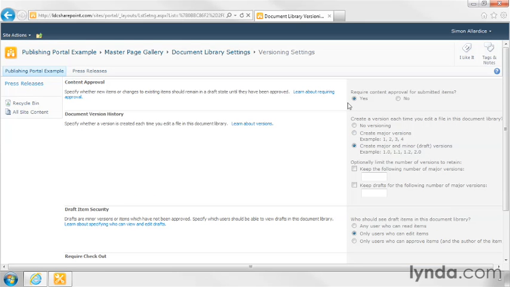And finally, up at the very top here, we have this option. Do you require content approval for submitted items? This is what required me to have to go through that whole approval process for that new starter master page. And it actually would have to happen again every single time I decided to make a major version of that master page. And it's all of these settings that drive the behavior that we see in SharePoint and in SharePoint Designer.